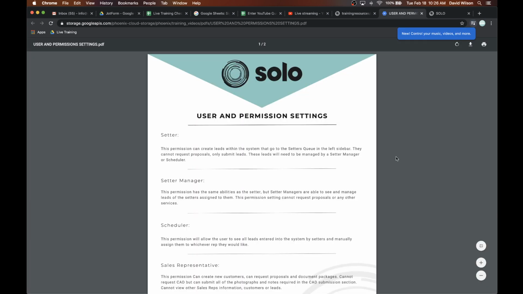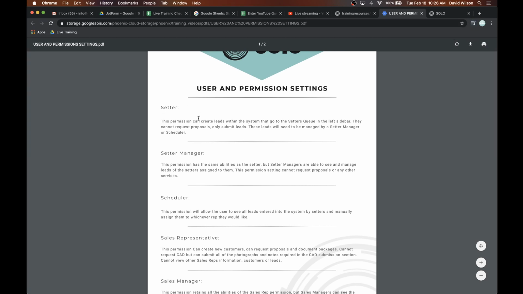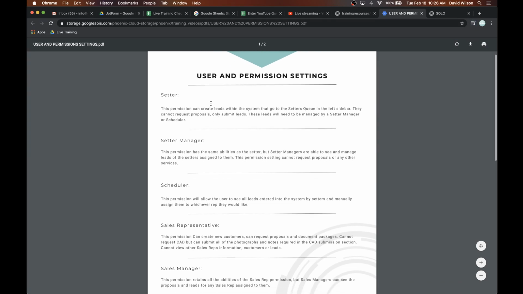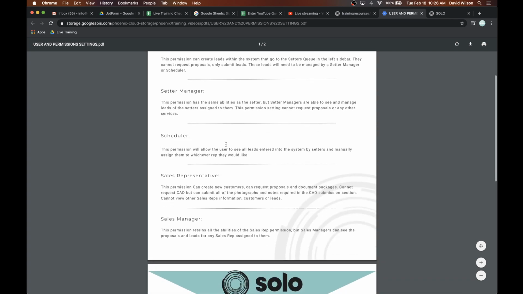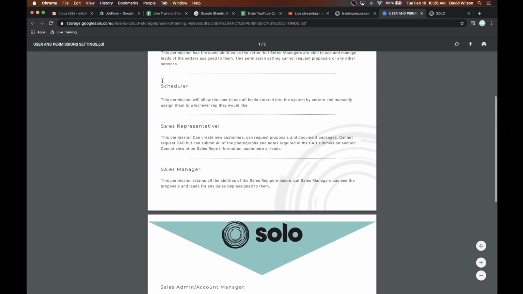Let's click on this, and great, this lets me see the user and permission settings. So for each of the different permissions, I can create a new user. This will show me what they can do. So really great tool. I was wondering, what does a scheduler do? So now I can see exactly what that needs to be in here.